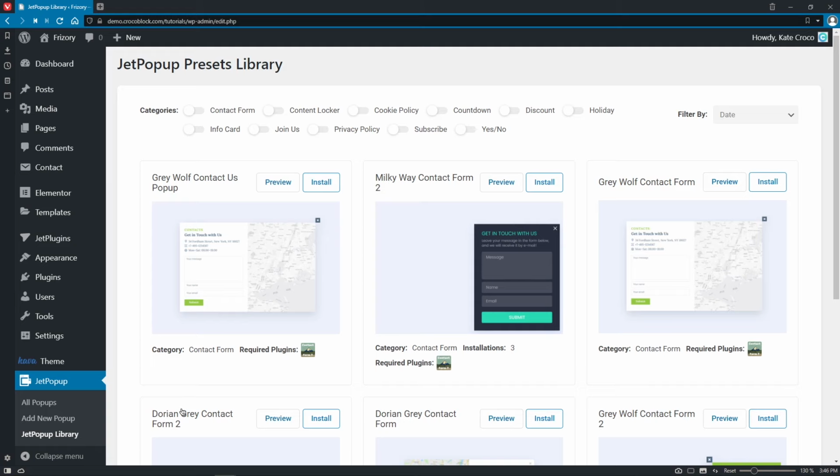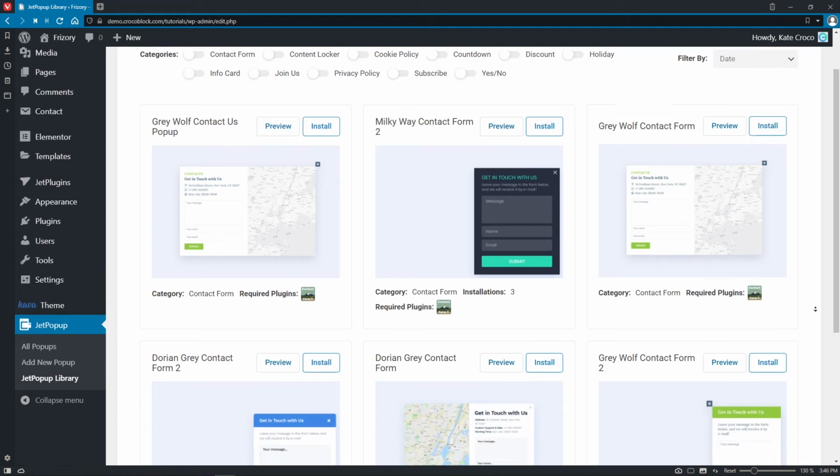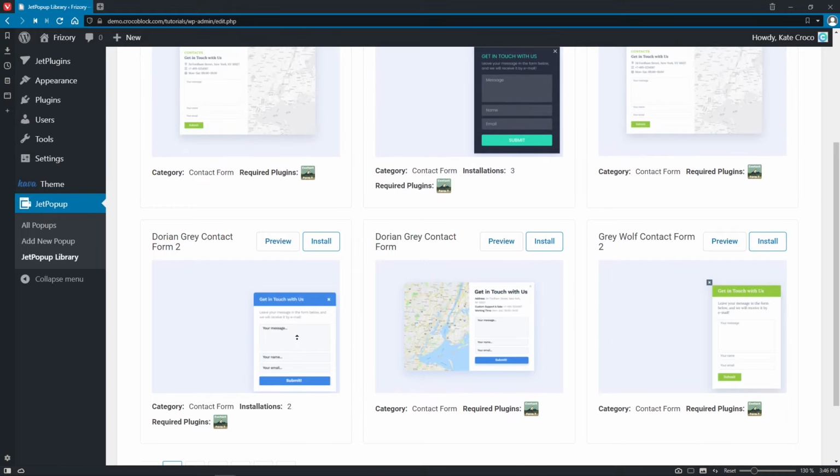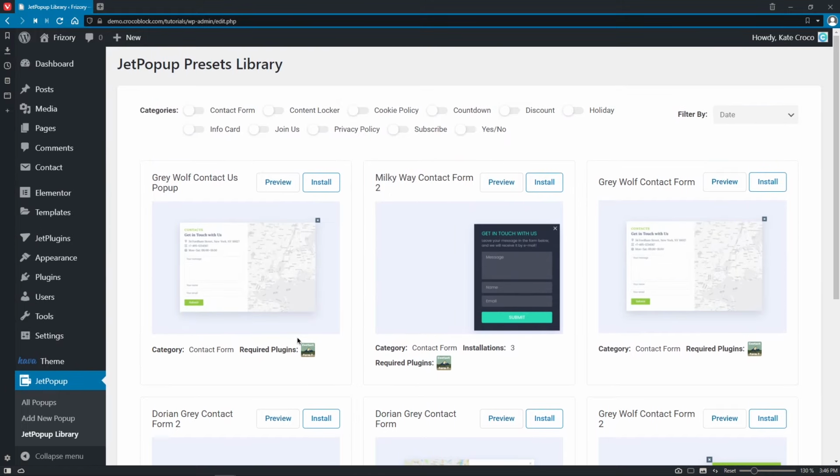Okay. Just so you know guys, all the pop-up presets that you see right here, and by the way there are like 120 plus of the pop-ups currently in the library, they all have been specifically designed to provide you with a simple but stylish and handy solution in case you don't want to spend lots of time on building the pop-ups from the very beginning.